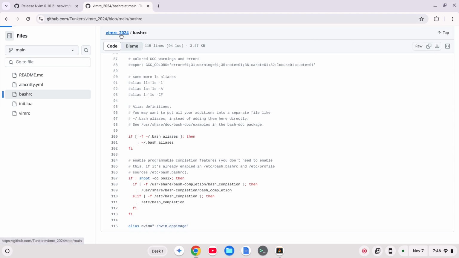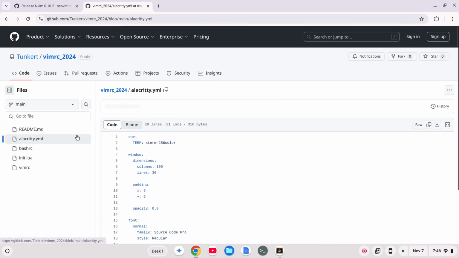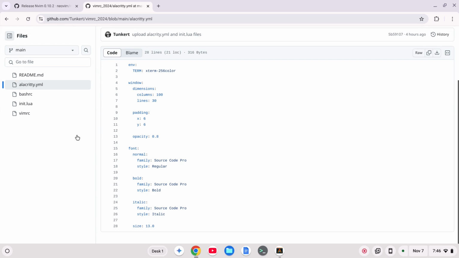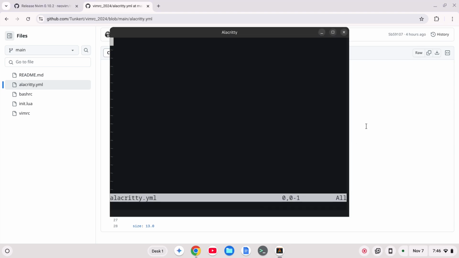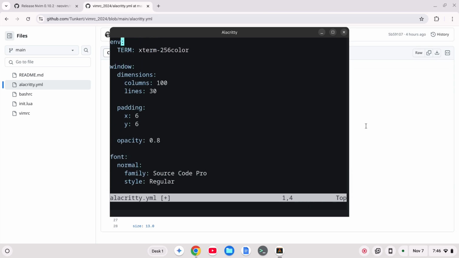So I'm going to go here to my vimrc repository and click on my alacritty.yaml. It's not super large here. If I want to copy the raw file, I can do that. I think I can just paste it in. Yeah, there we go. So I can paste it in there, and let me go through some of these things.